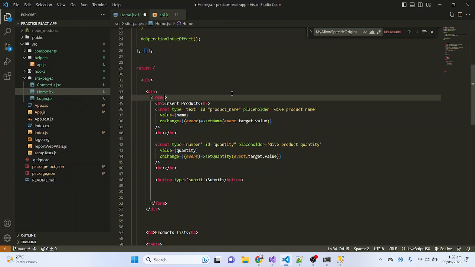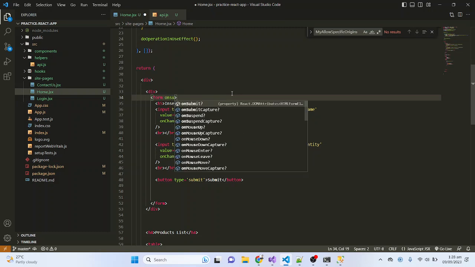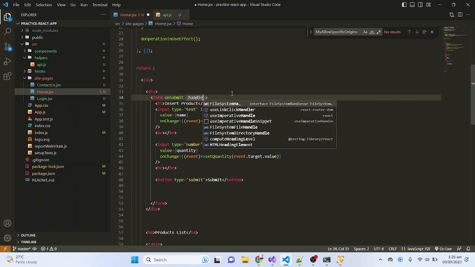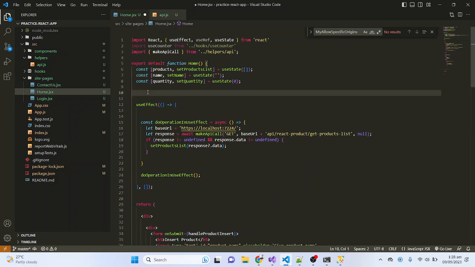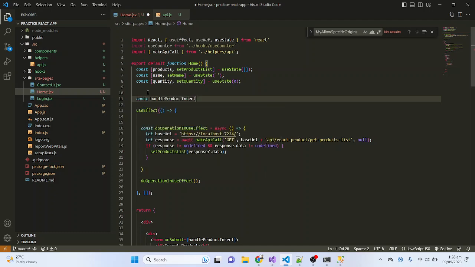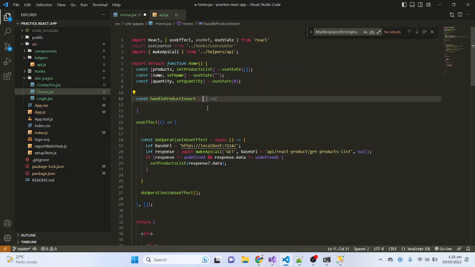Now on the form submit, I have to call a function on submit, handle product insert. Okay, and it will be the function. Now let me declare this function here. Constant handle product insert. Okay, and it will be an async function.